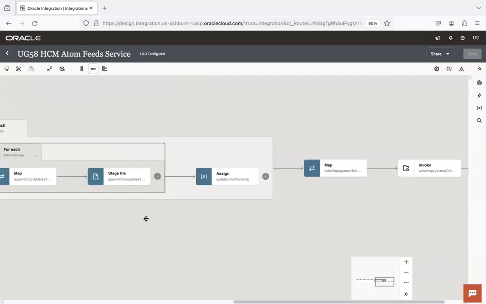Whatever is the stage file that I'm writing to the OIC staging area, I'm dumping that final file. After all the employee details are written to one stage file, I'm dumping it in SFTP here. So since I'm writing the file to SFTP here, I'm mapping the file reference here. Whatever is the stage file that I'm writing here, I'm mapping that file reference here.